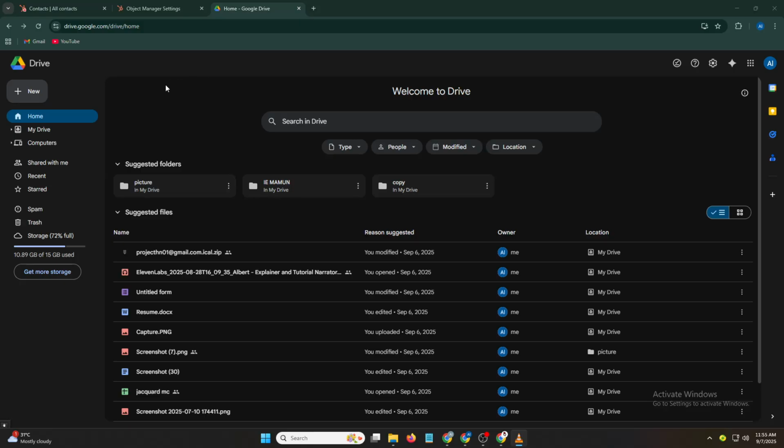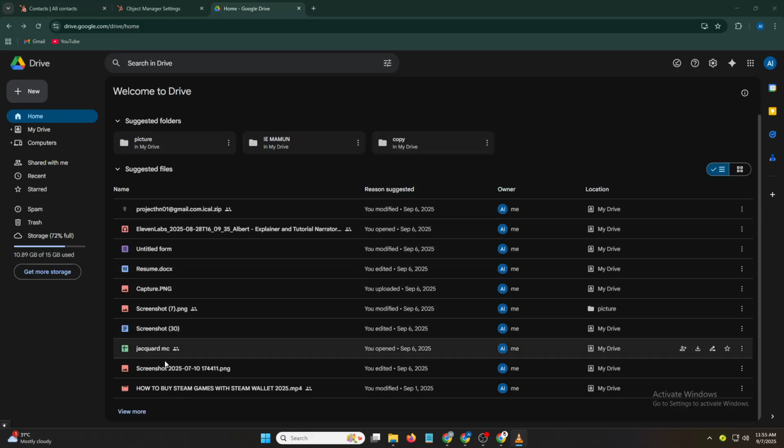Offline access lets you open, view, and even edit your files without the internet, and any changes you make will sync automatically once you're back online. This works for Google Docs, Sheets, Slides, and even other files stored in your drive. Here's how to do it.